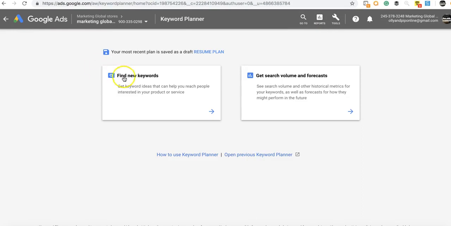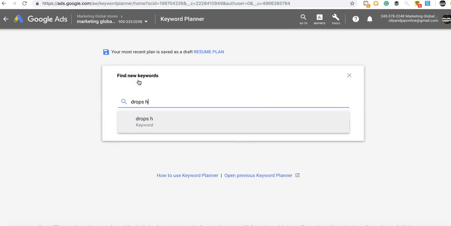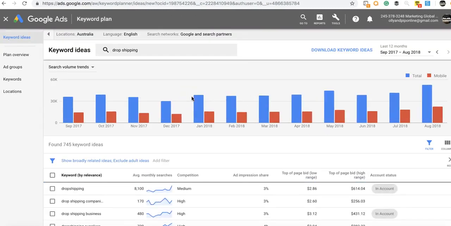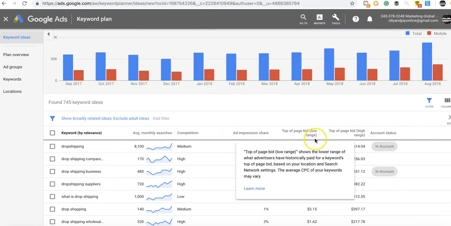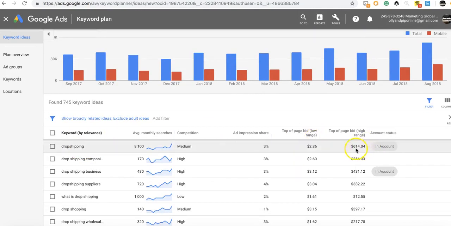Keyword planner. So I've gone to tools, keyword planner. When I'm in the keyword planner, I'm going to find new keywords for my business. Drop shipping. Okay, and I'm going to say get started. And it's going to show me everything around dropshipping, how much it's actually searched. So dropshipping for me, 35,000 in September last year, and you can see how much it is. But look at this. Dropshipping, the top of the page is going to cost me $614 a click, and the bottom of the page is going to cost me $2.